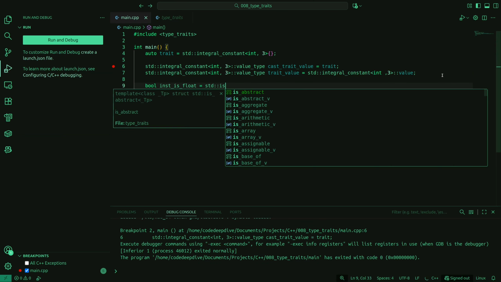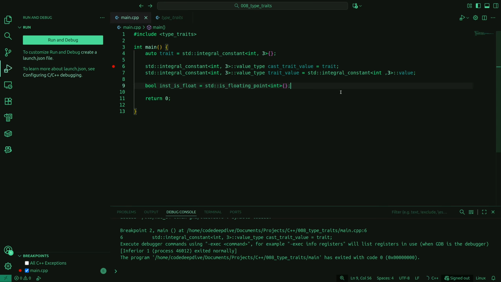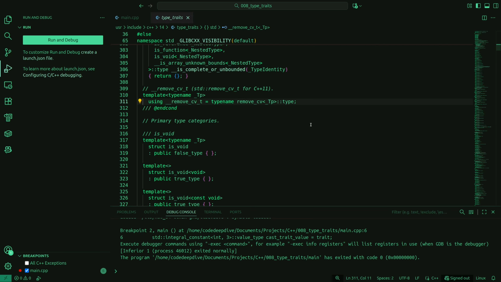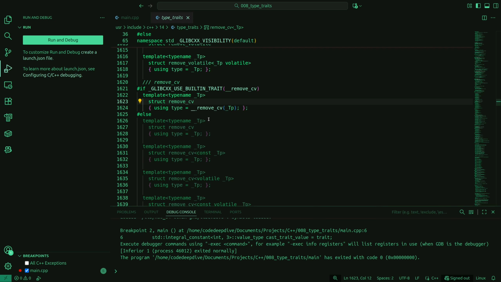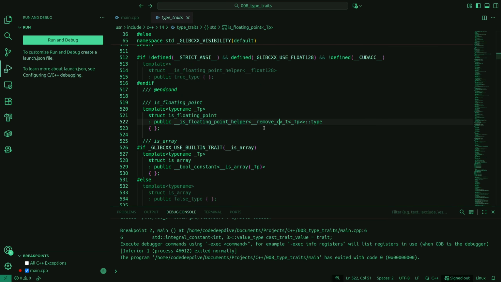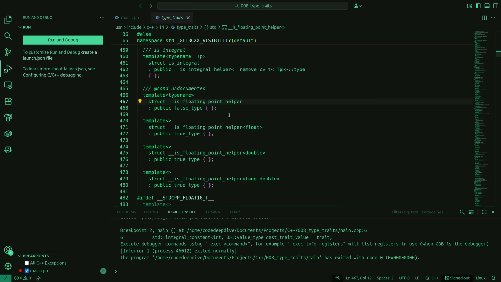Let's check other traits. I will use is floating point trait with int as a parameter. It's defined as follows. Firstly, there's a removal of const and volatile from the type. There's a use of alias that extracts type from this removal. Usually double underscore in prefix means compiler built-in trait, and this is the case for GCC. This construct will return per type. Helper is declared for all supported floating types as inheriting structure from true type, and for any other as a false type.